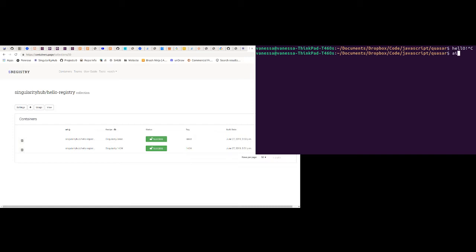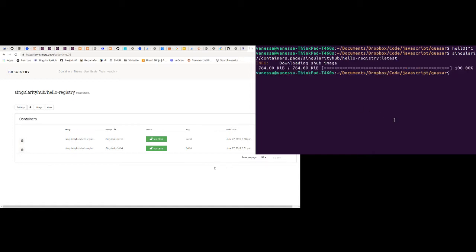So let's do singularity pull. Now, just like Singularity Hub, this uses that same API, so we're going to be pulling from shub. We're going to say containers.page, that's the main URI, and then singularity-hub, hello-registry, and let's pull latest. Oh, and it was so tiny and small that it just pulled like that.